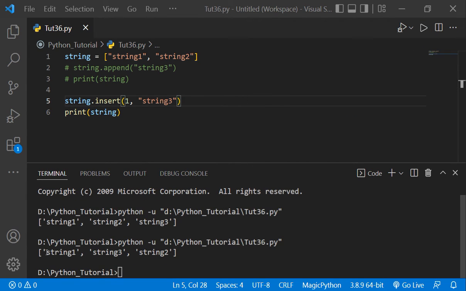Okay, now we will write print string. Okay, so here it is string 1, string 3 and then string 2. So string 3 has been inserted on the first position, that's why it is between string 1 and string 2. Hope I made myself clear. So insert method inserts the value at a particular position in a list.